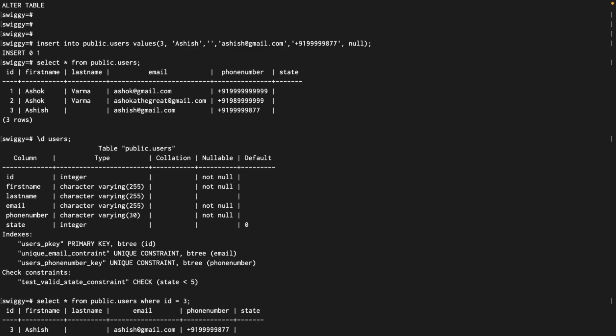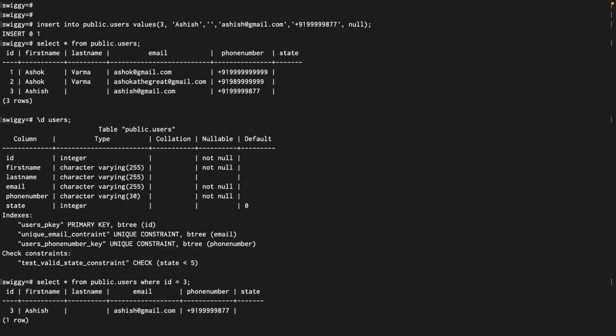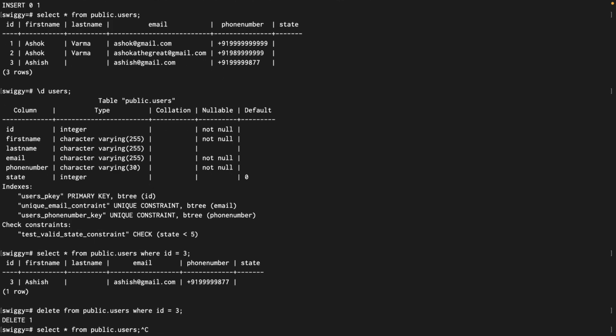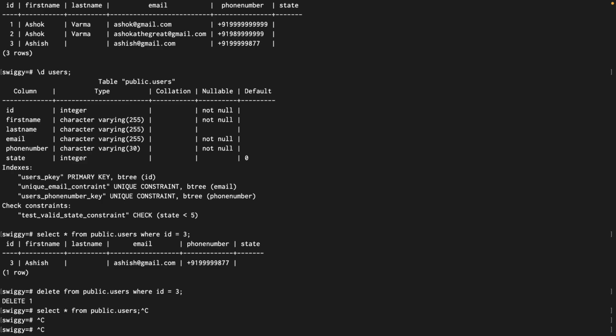So let's delete from public users where id equals 3. Then if I do alter table public users, alter column state, set not null, right? Now what's the issue?